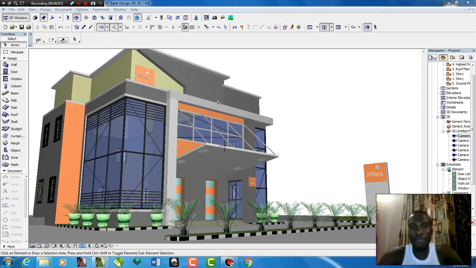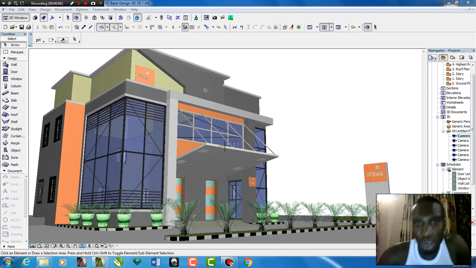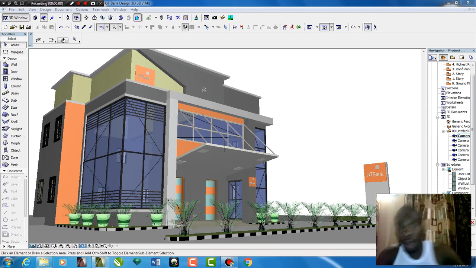I'm back to my ArchiCAD users. I'm actually going to be showing you how to export your work from ArchiCAD to Artlantis, and then how you can work on it in Artlantis. Okay, so I'm going to be clicking on my file menu.